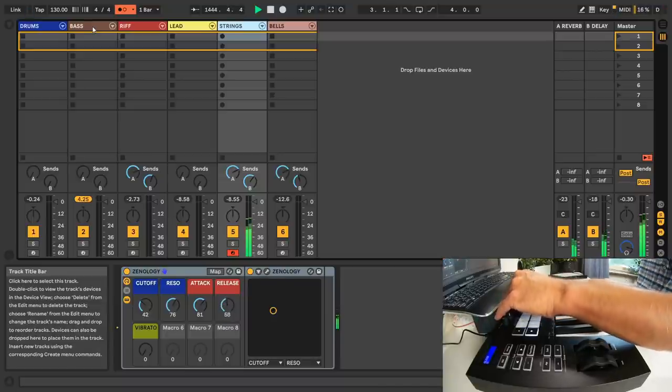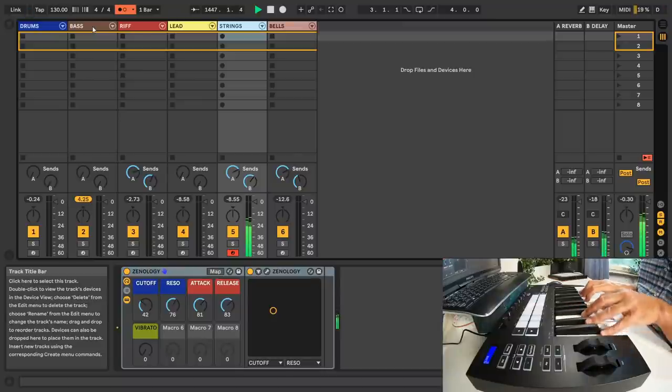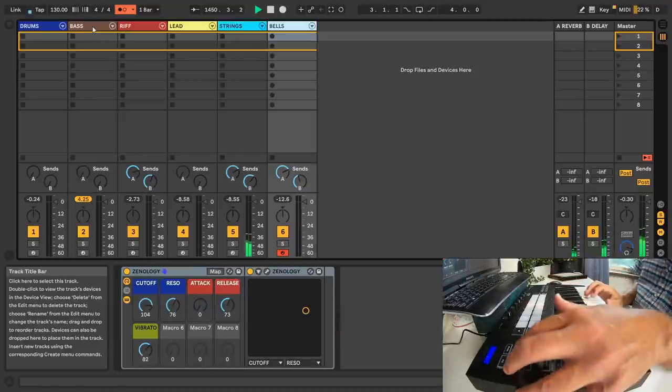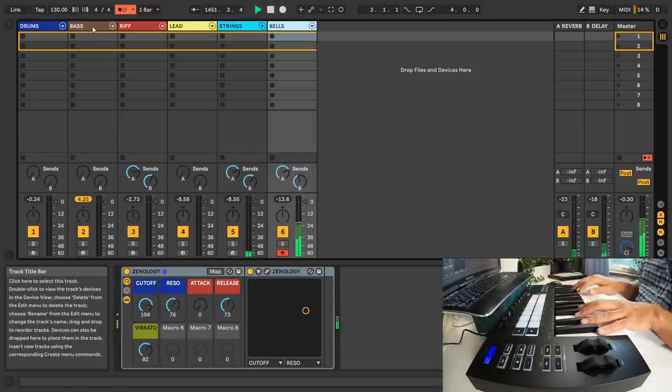We might tweak some of these sounds. I see these macro controls aren't working all that well for me. But we'll get in and tweak those later on. Then we have finally a sound or a track I called Bells.